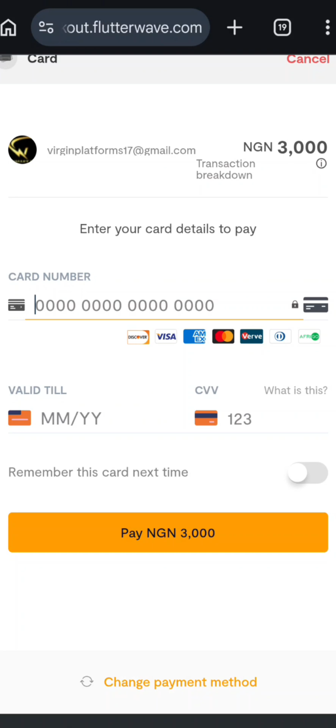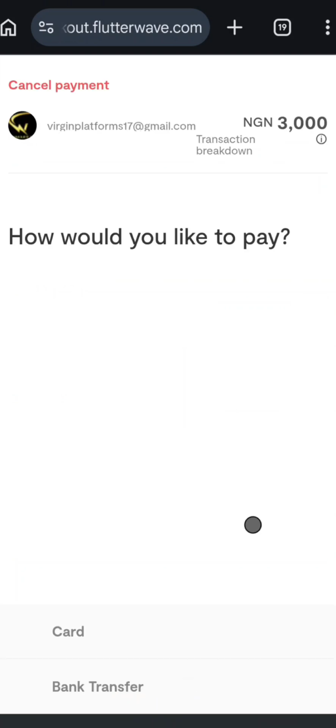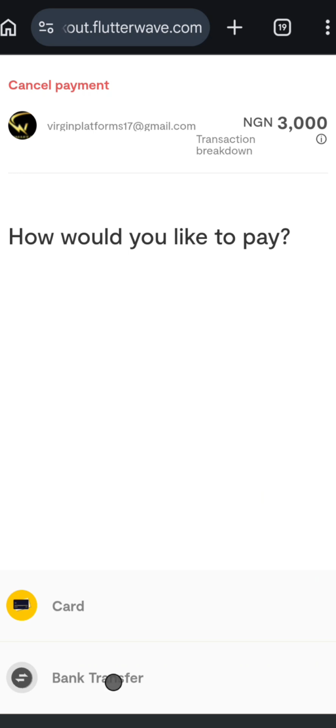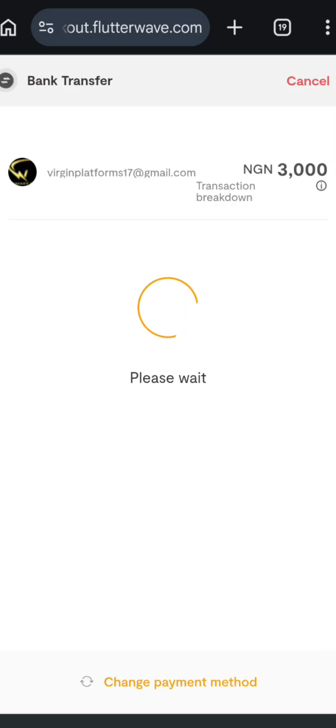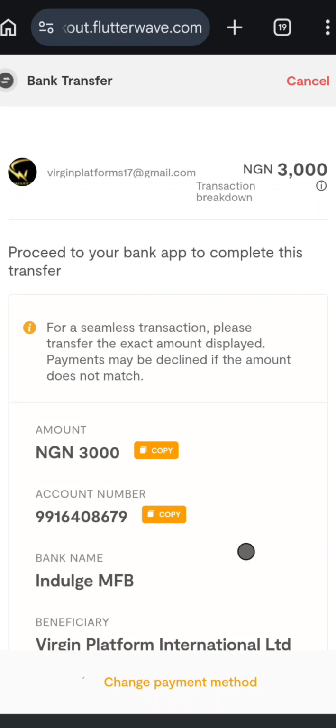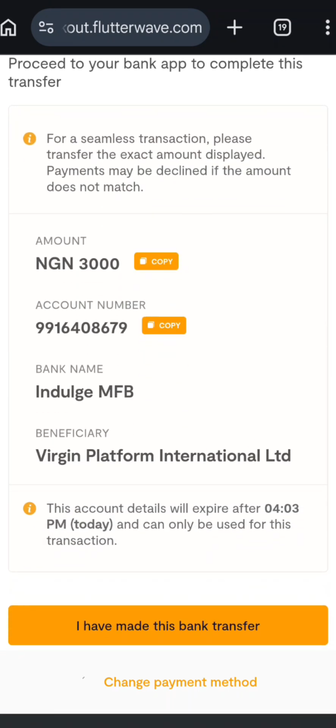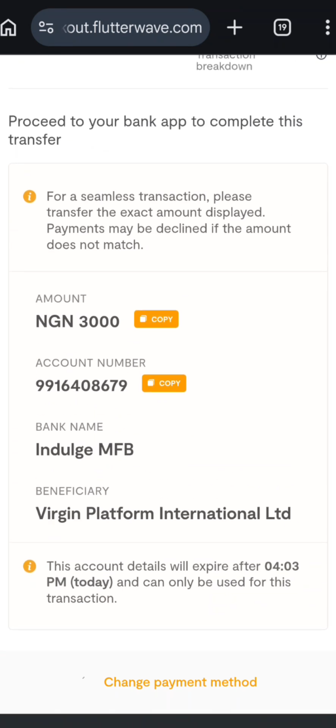But if you're not making payment with a card, let's say you want to transfer, you click on change payment method, which is at the bottom of the screen. Then it shows whether you want to pay with card or do a bank transfer. So click on bank transfer, and the system will automatically generate an account number for you to make payment to. Also note that this account number is temporary as it expires in 1 hour. All you need to do now is copy the account number and then go and make payment.